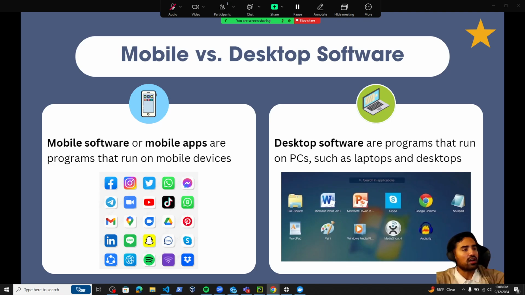So two different types of software we need to discuss is mobile and desktop. So mobile software or mobile apps are just any software or programs, remember that synonym, that runs on your smartphone, tablet, and so forth. So you can see some examples there, a lot of social media apps. And on the right, we have our desktop software. So just programs that run on PCs, such as laptops and desktops.